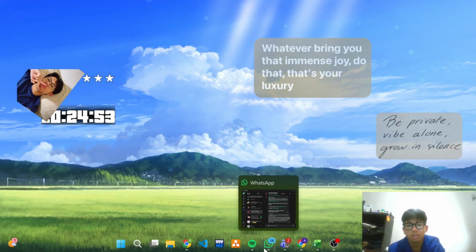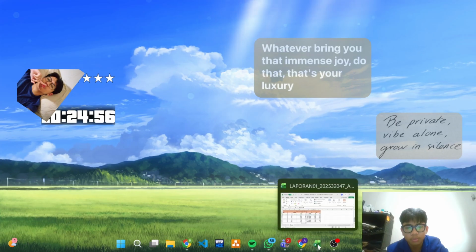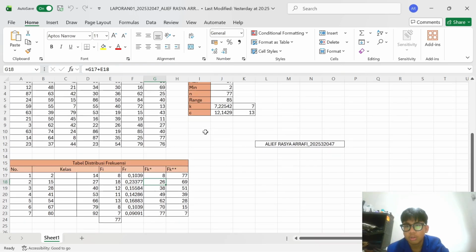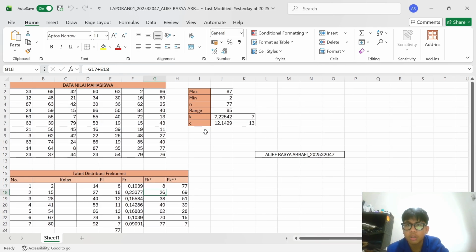Today I will explain the step-by-step process of creating a frequency distribution table using Microsoft Excel. Okay, next we're going to open the Excel file. First, we input the data. I have collected the raw student scores consisting of 77 data points. I arranged them into a clear table format in Excel to make the calculation process easier.